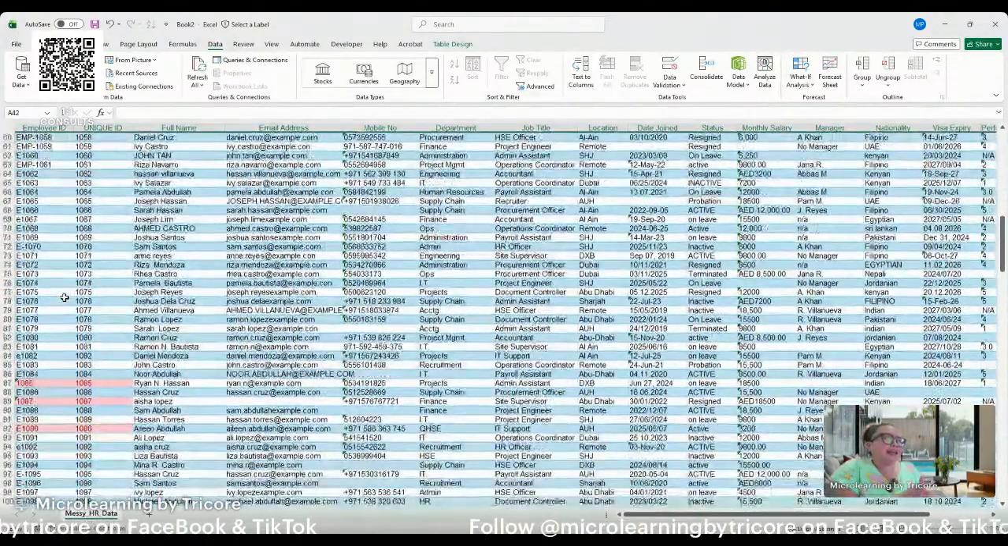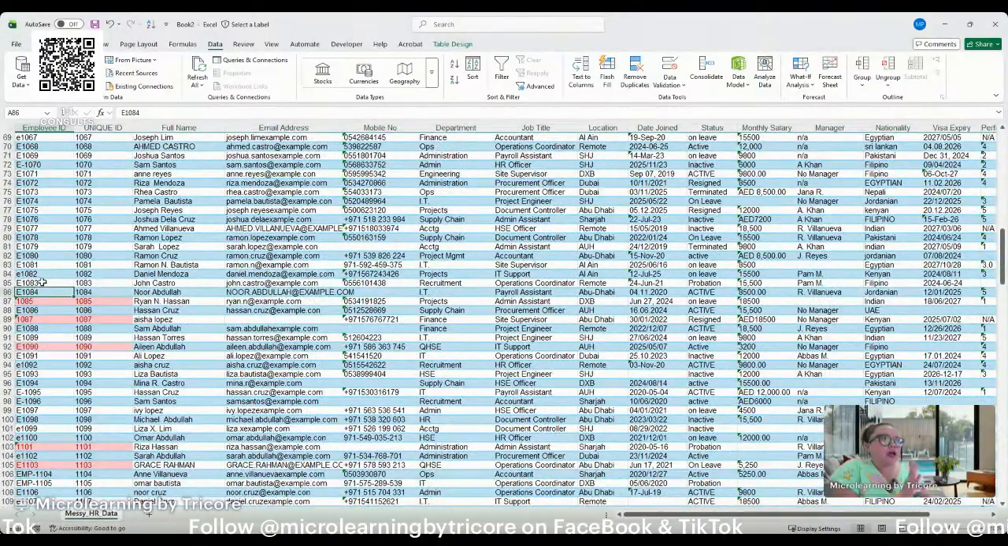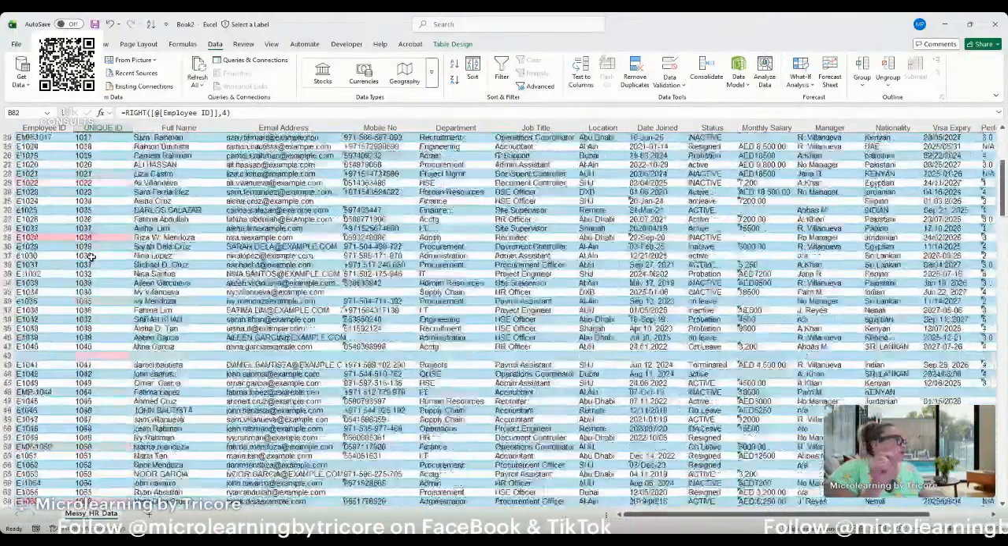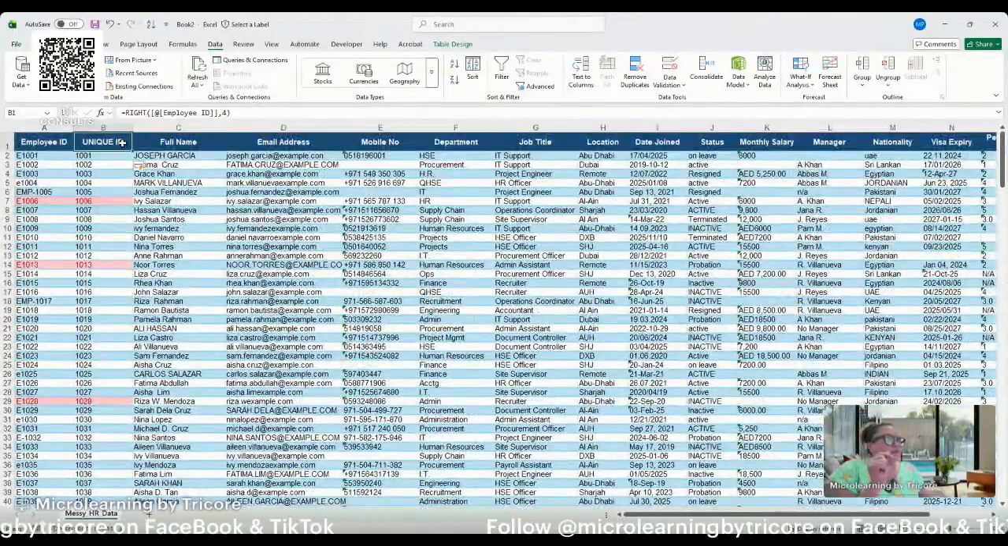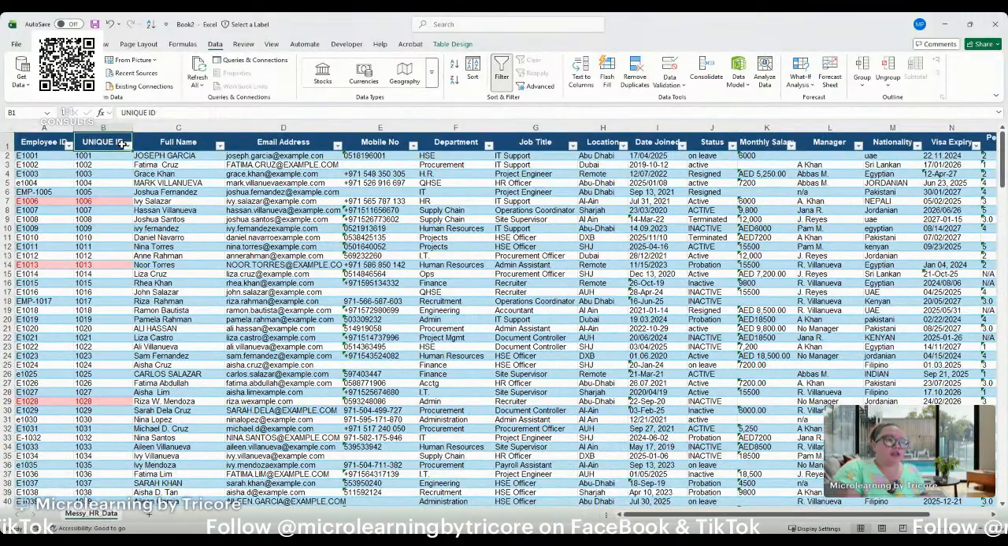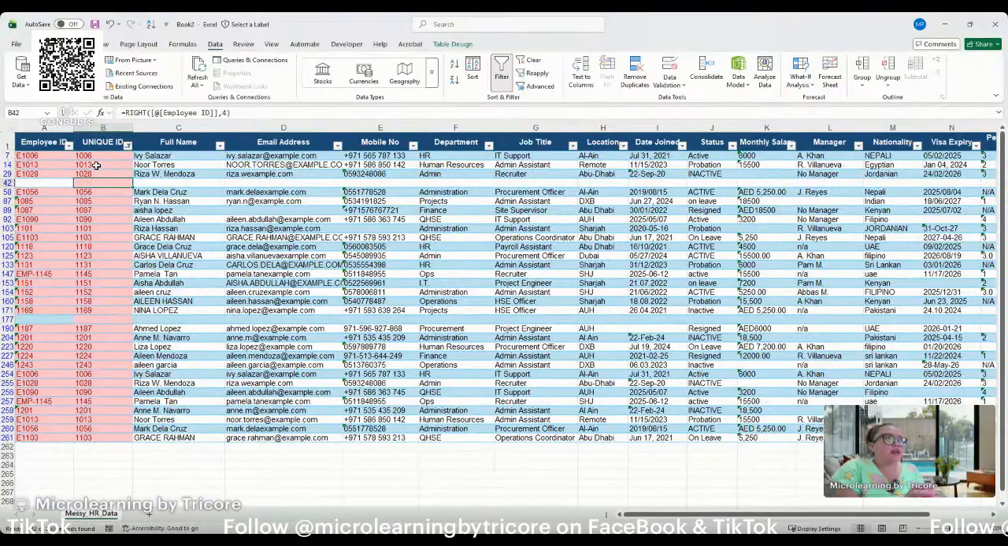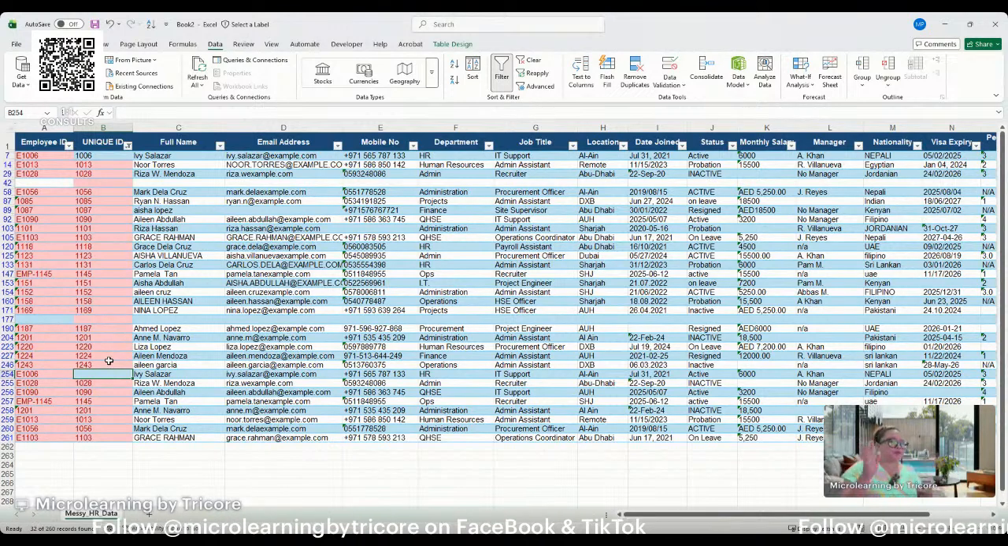So I wanted to remove those prefixes first to focus on the actual identifier, because that is just a prefix. Again, if you want, you can filter. Filter is Control-Shift-L, or you can go to Data and click Filter. Earlier, I showed you one by one: 1006 is here, 1006 is here. You can remove them one by one, it's up to you.